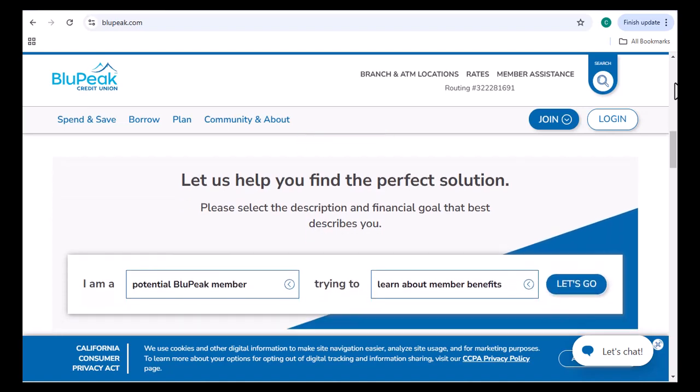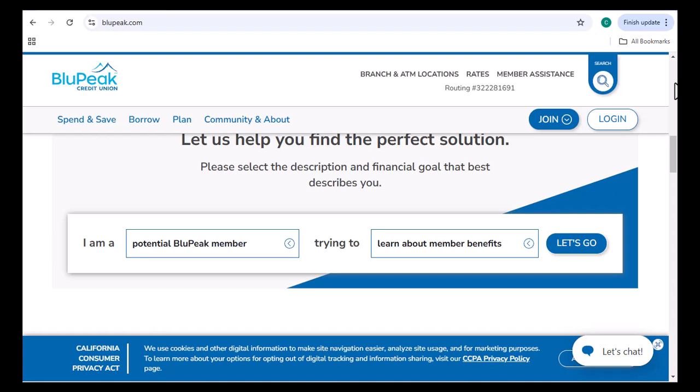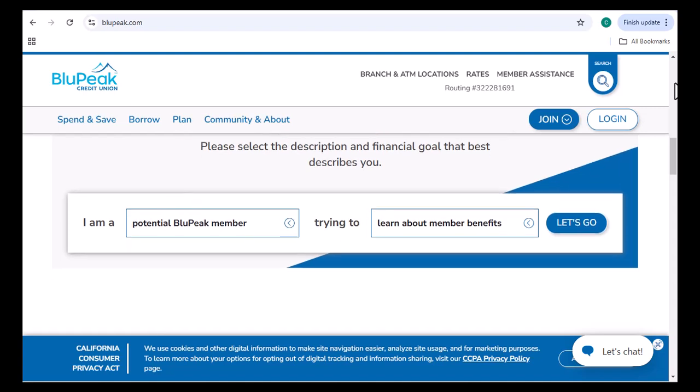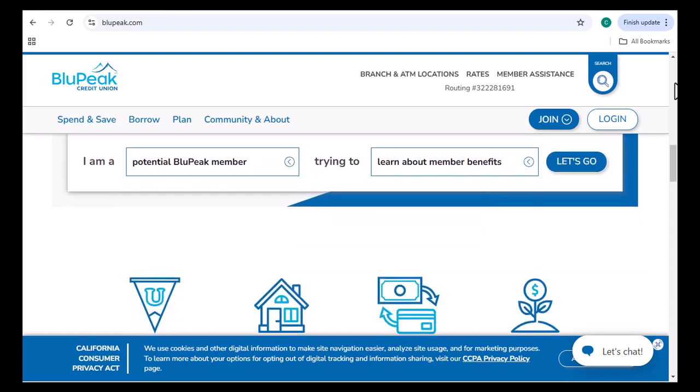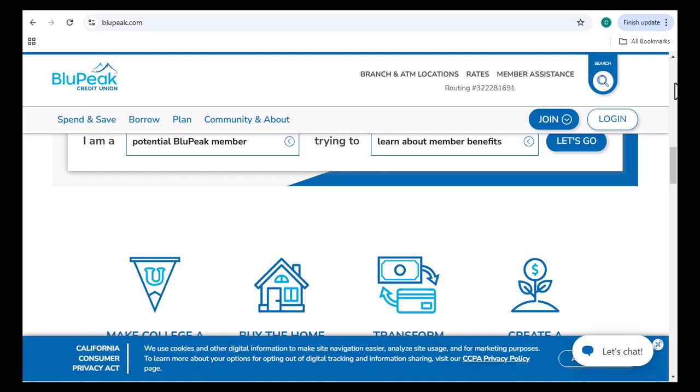The most convenient way to apply is online through the BluPeak credit union website. You can also visit one of their branch locations if you prefer to apply in person.